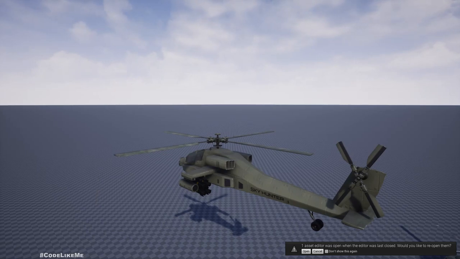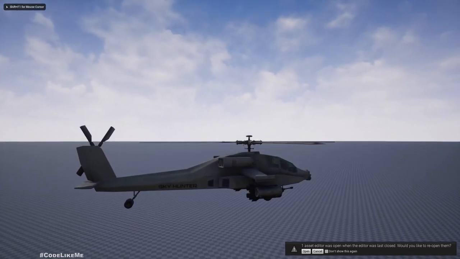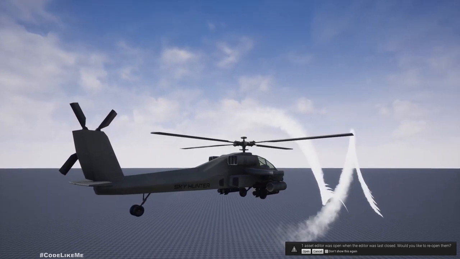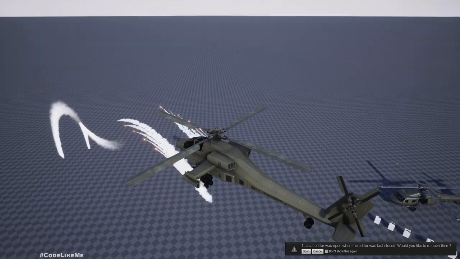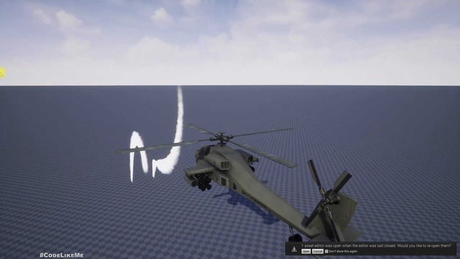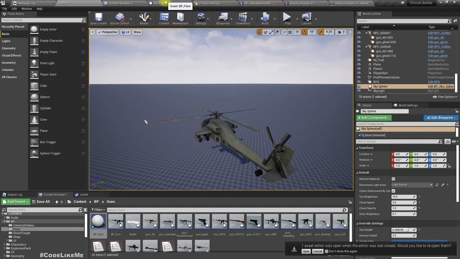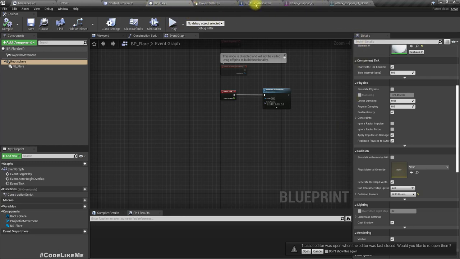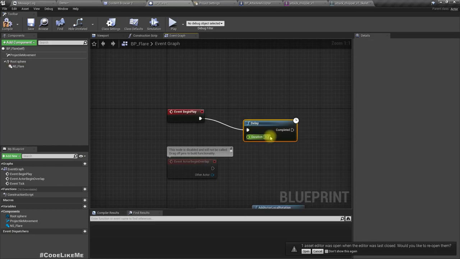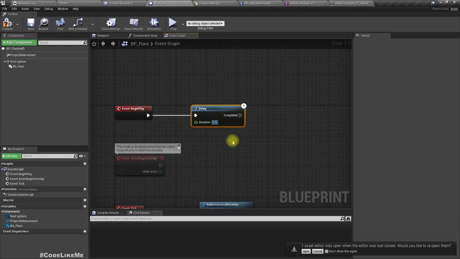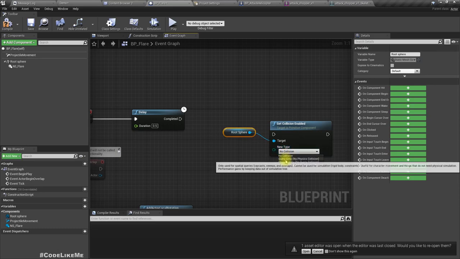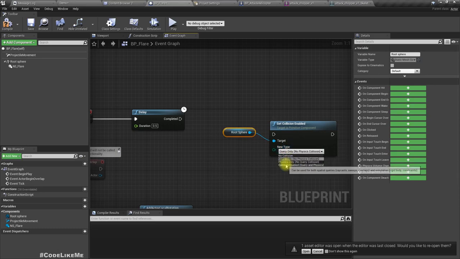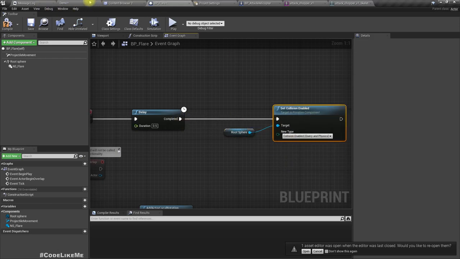This seems a bit smaller. Right, so that's the case, the collisions. So what I can do is, initially I'll set collisions to no collision, and let's say in a second, delay 5 seconds, I'll set collision enabled to query and physics, so it will not go through the floor.